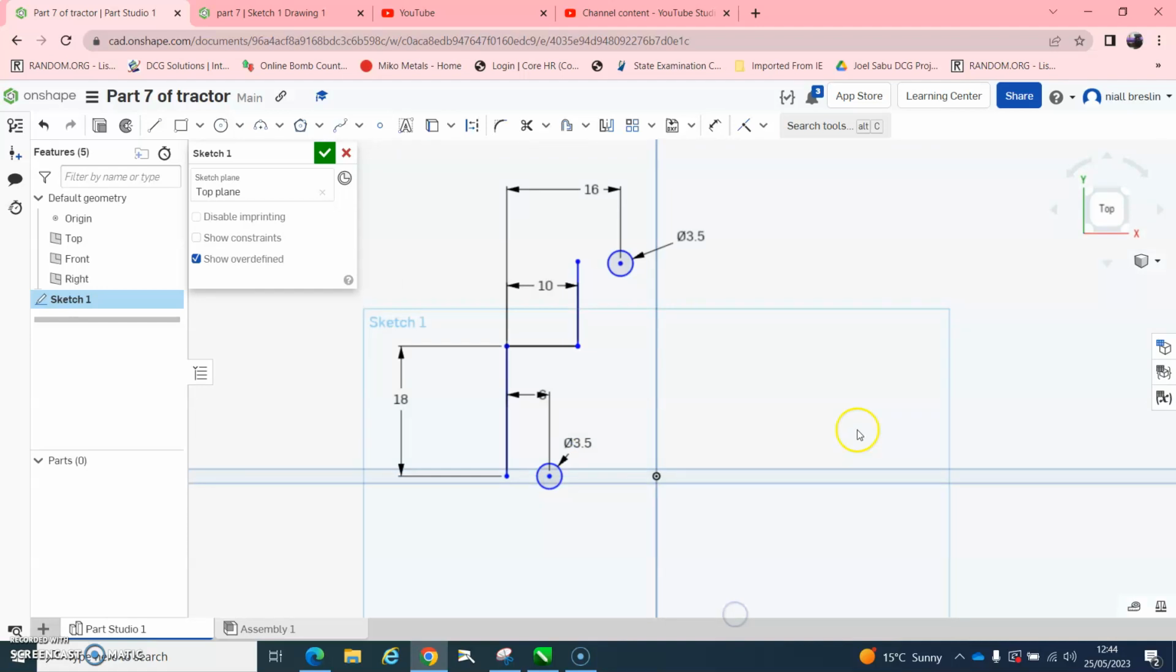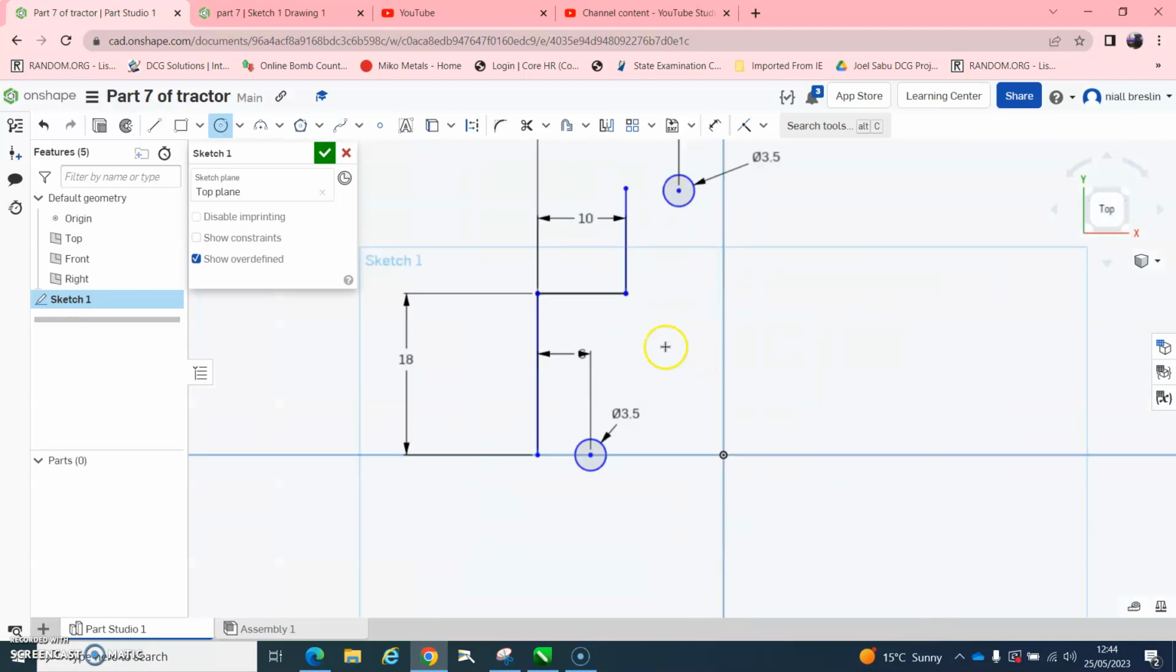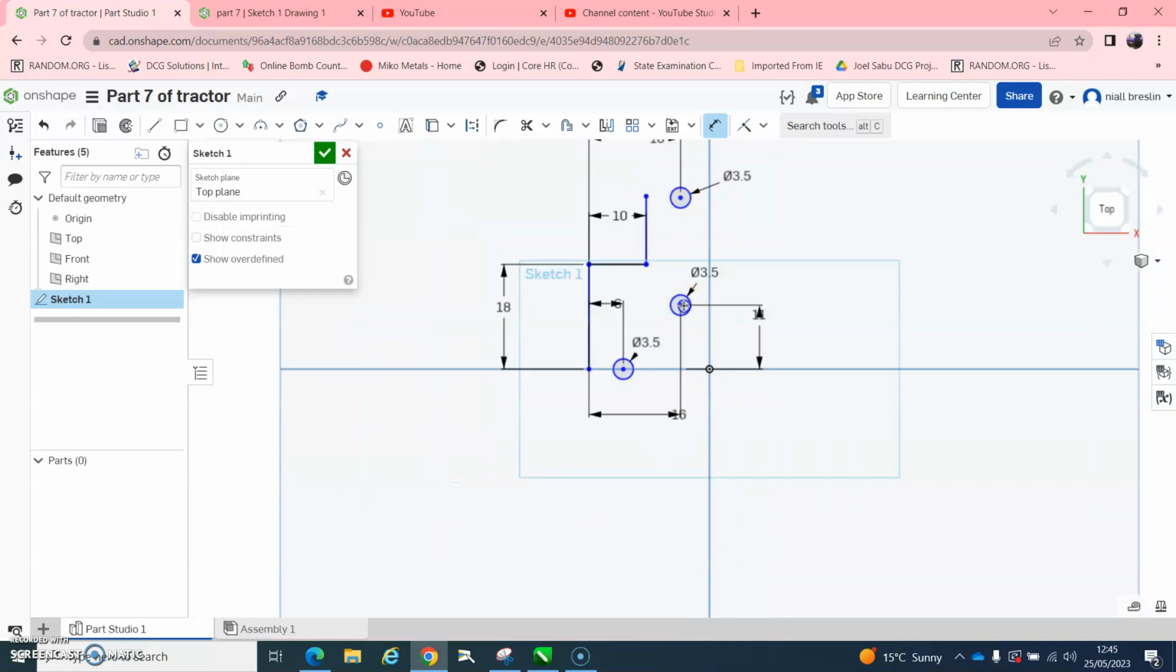Let's sketch into it. Nice. So C for circle. Dimension. Here to here, 11. It's better. Here, here, 16. And the circle itself, 3.5. And then from here to here, 18. Perfect.